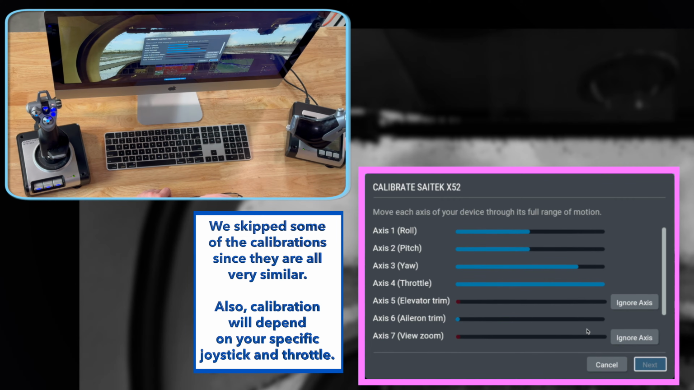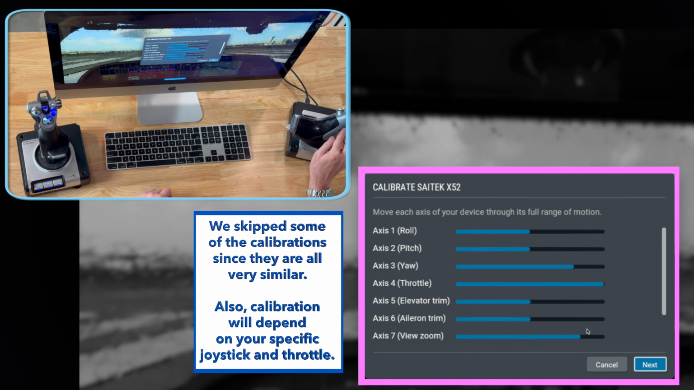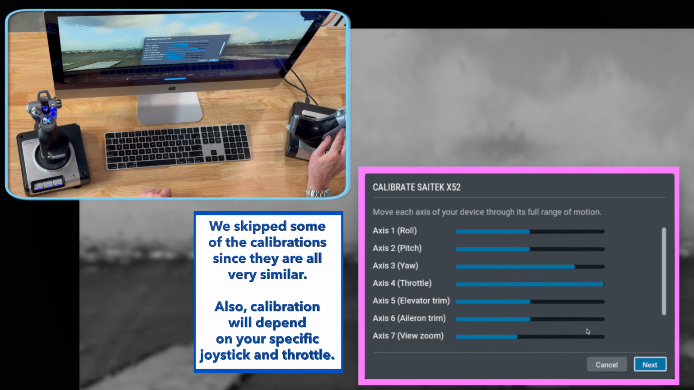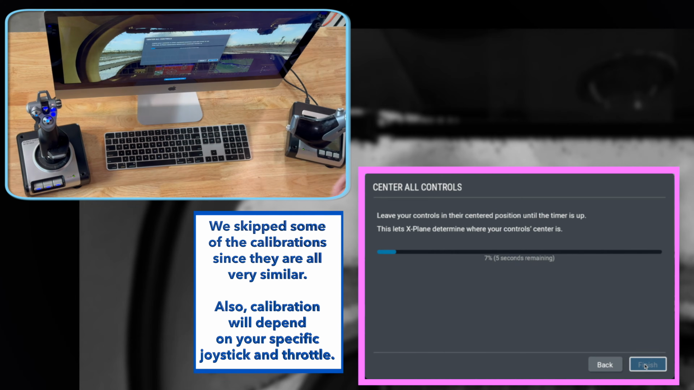Aileron trim, and that's set. And the elevator trim is set, and that's centered. And the zoom is set, so we'll get that. All right, and it's telling you we need to let go of the controls, and then click next.